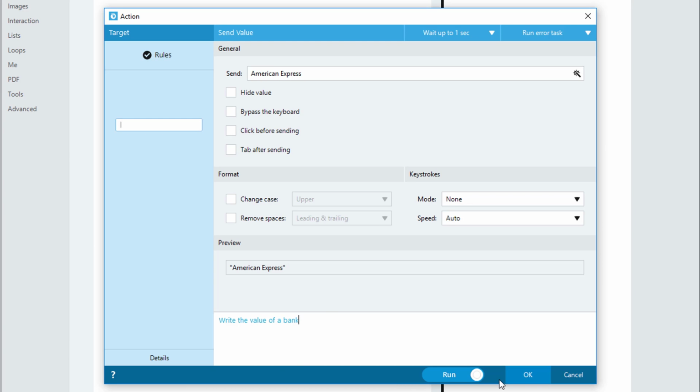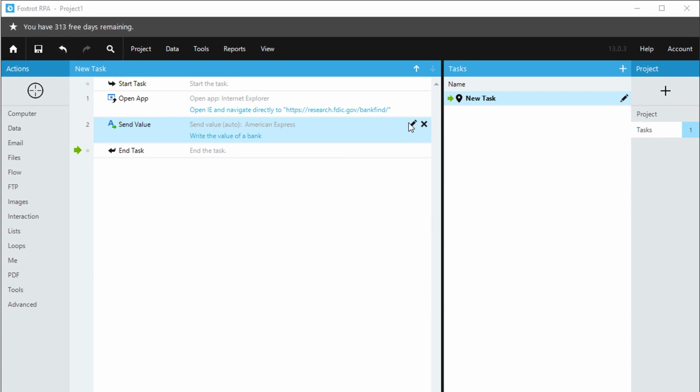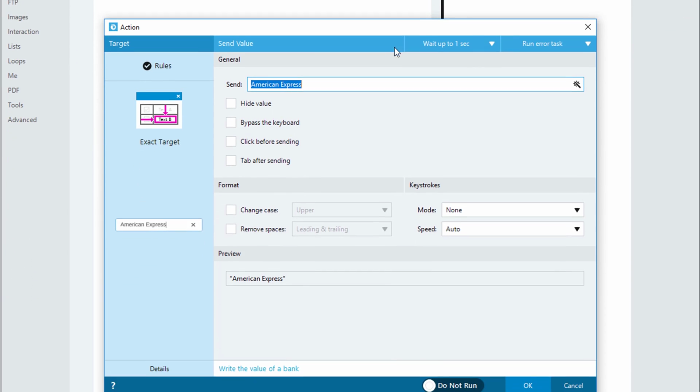When the action is executed, you will see American Express being typed out by individual letters themselves. If you were to have selected that bypass keyboard action, you will see Foxtrot paste the value into that field like using a Control-V keystroke.